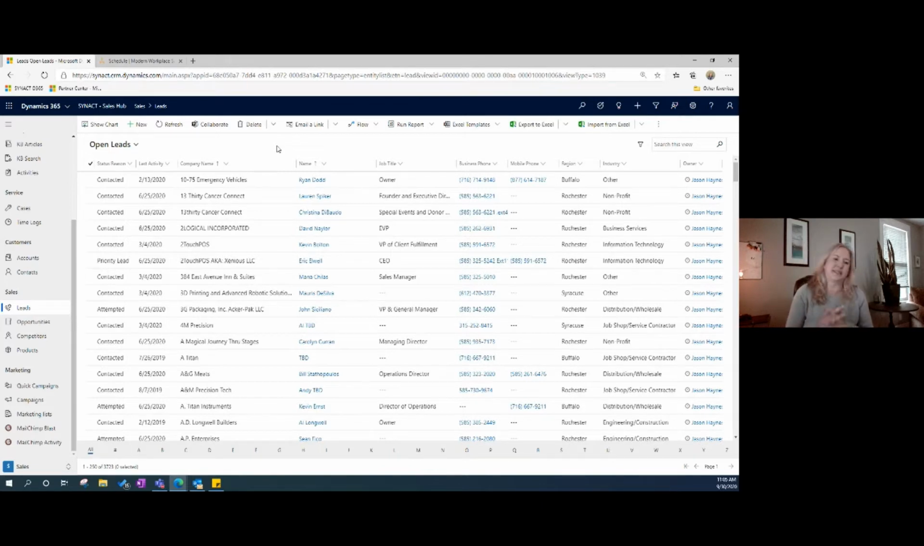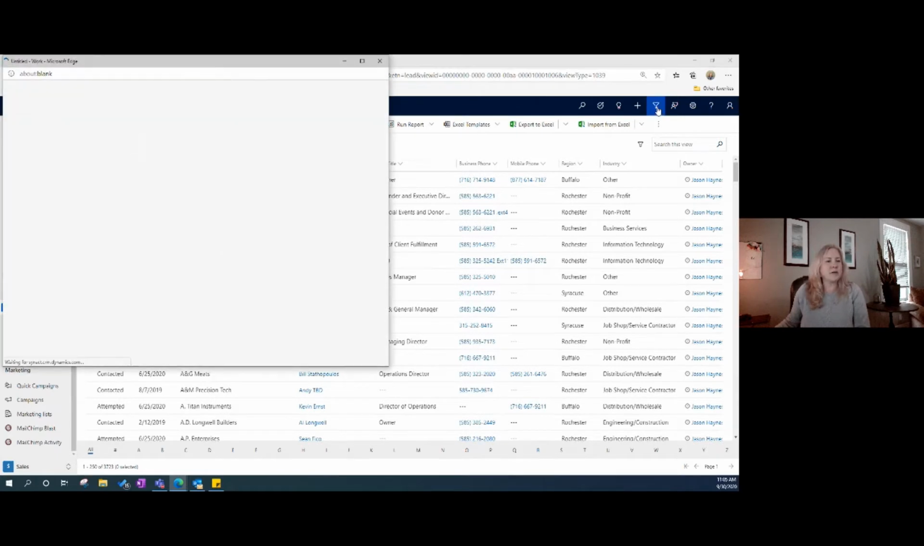So I'm going to show you this today. I'm going to start with an existing view. And here I am in the Open Leads view. I want to go ahead and edit this and make it my own. I can come up here in the blue toolbar to the Martini glass. Clicking on the Martini glass brings up what we call Advanced Find.